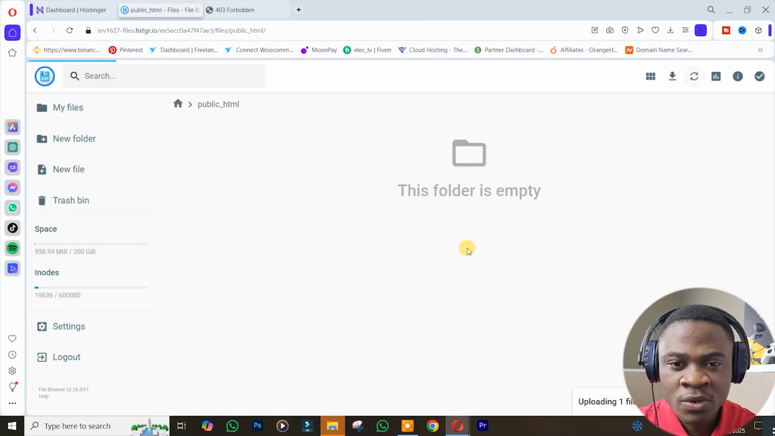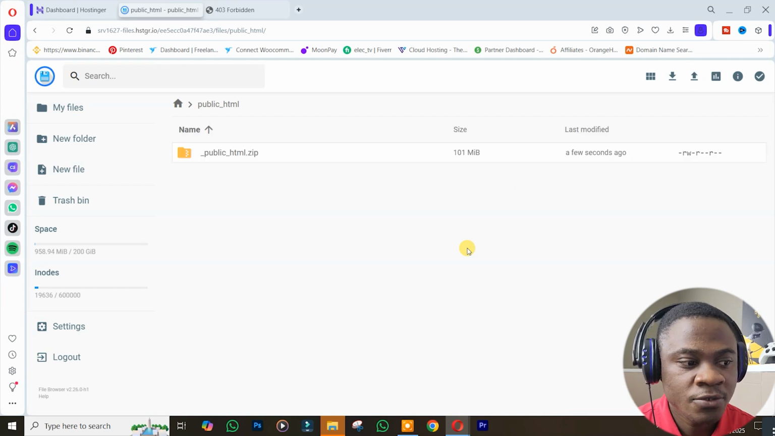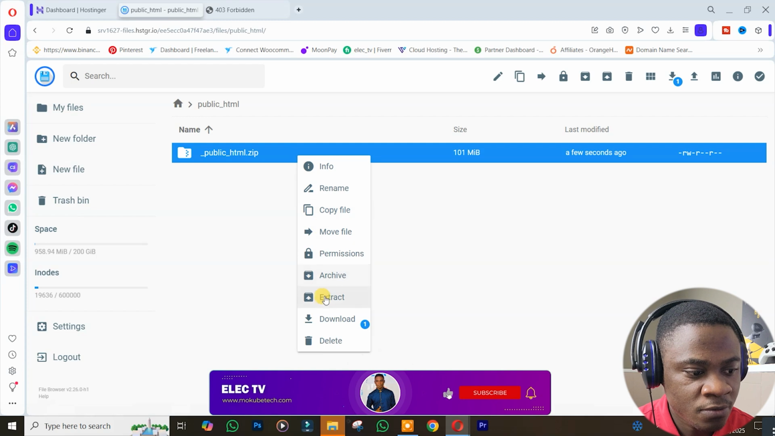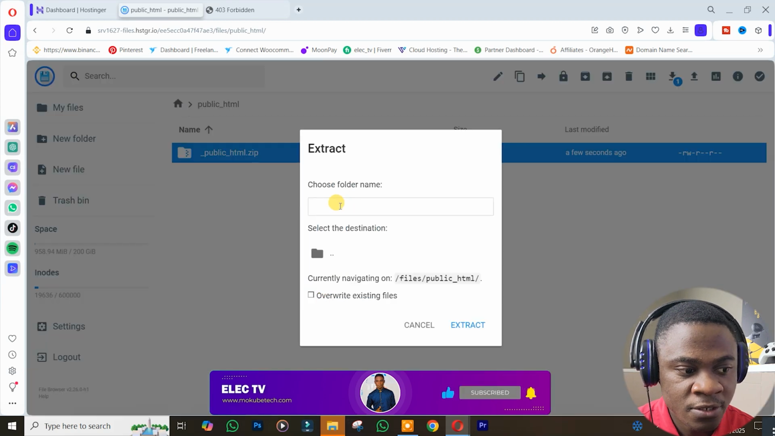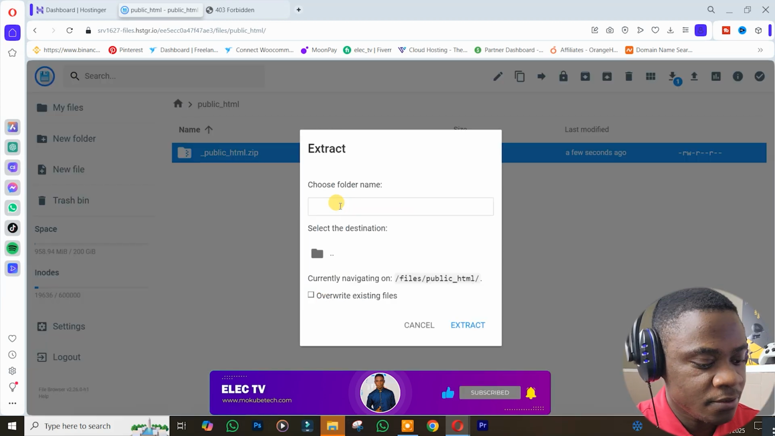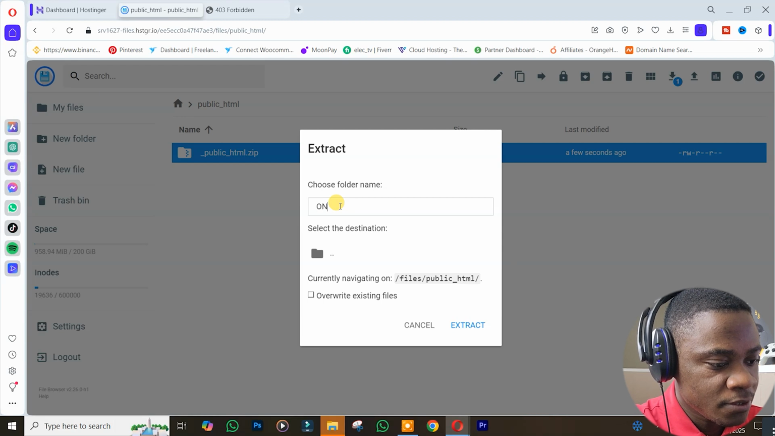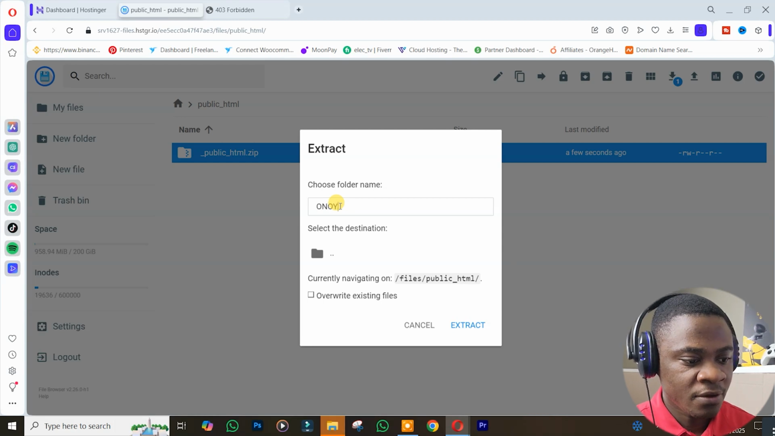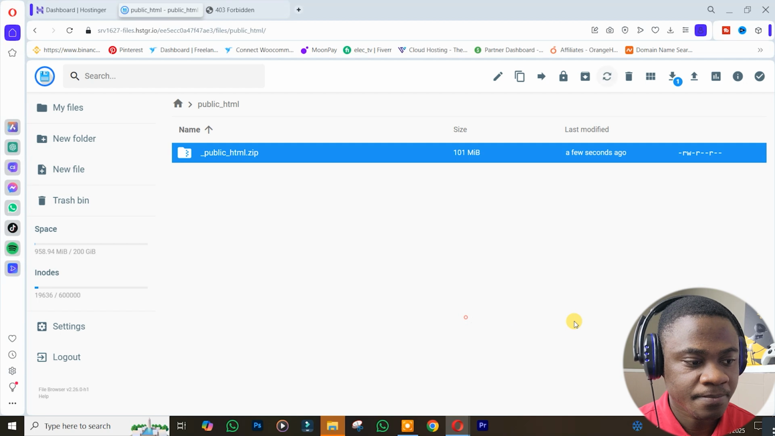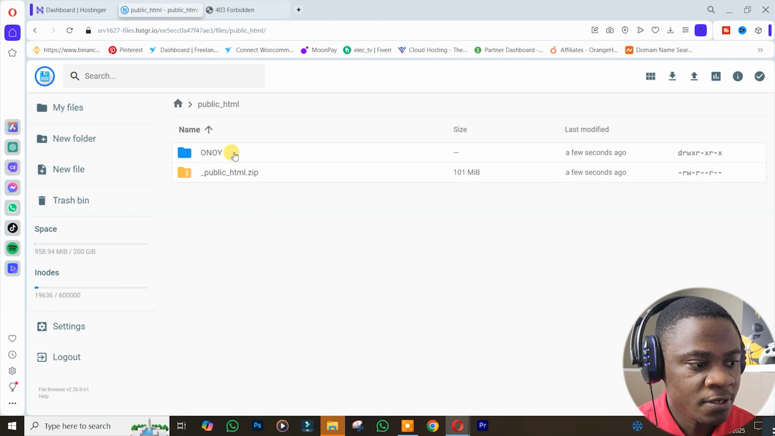So guys, we simply need to wait for this website to be uploaded. This might take a couple of seconds or minutes depending on the size of the file. Then we simply need to extract it here. So we click on extract. You simply create a folder for it. Let me just say on your array. After which I'll click on extract. Okay, this is it here. You simply click on it.